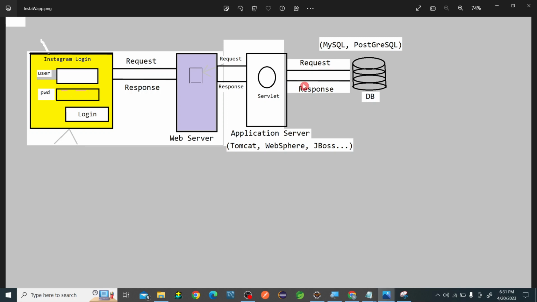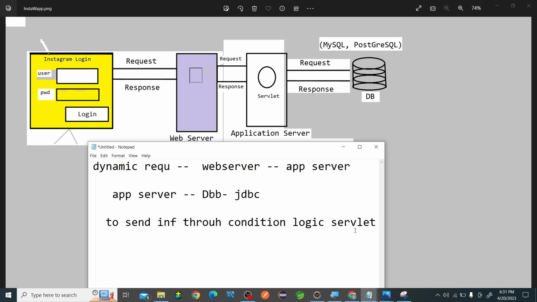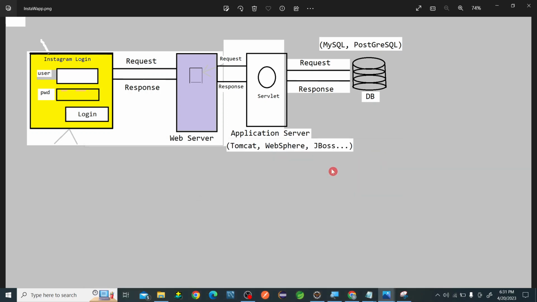To connect the application server to the database application, you are using JDBC. But to send the information through conditional logic, we are using a servlet. A servlet is the object which helps us send the information through a dynamic request to the database. So what does the servlet do? A servlet is nothing but a web component which can generate dynamic information. Why is dynamic information required here?